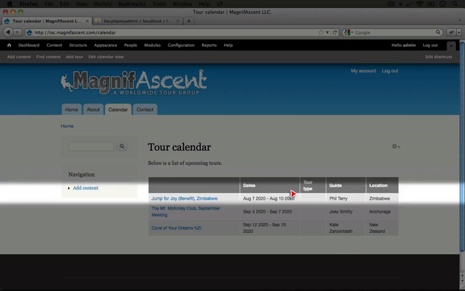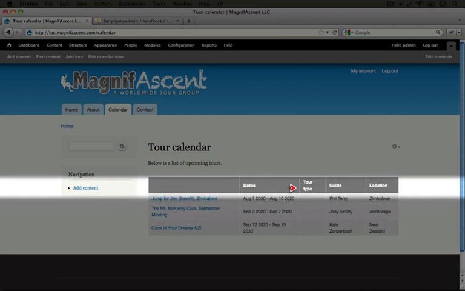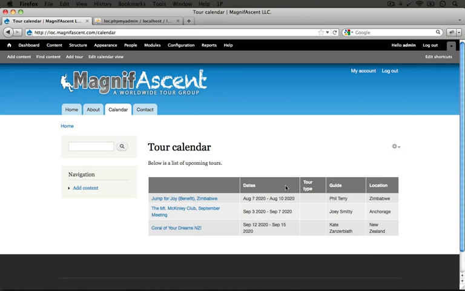So now you see that our tour type column is empty all the way down. Again, this is because we deleted the field, and even though it's being included in the view, there's no data anymore to pull in. So we need to adjust our view to use our new field. We've done this before, so we'll go ahead and do this rather quickly.